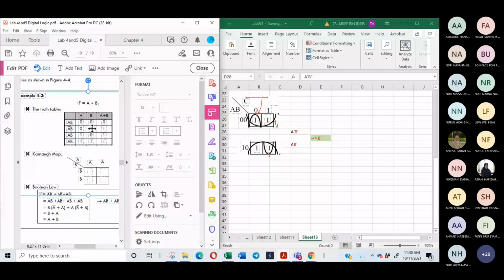Okay, so let's figure out where we should put 1 in the Karnaugh map boxes. Top left, top right, bottom left, bottom right. For this one, A equals 0, B equals 1, so A plus B equals 1. Which box, class? Top left, top right, or where? Top right. One of your friends says it is the top right.